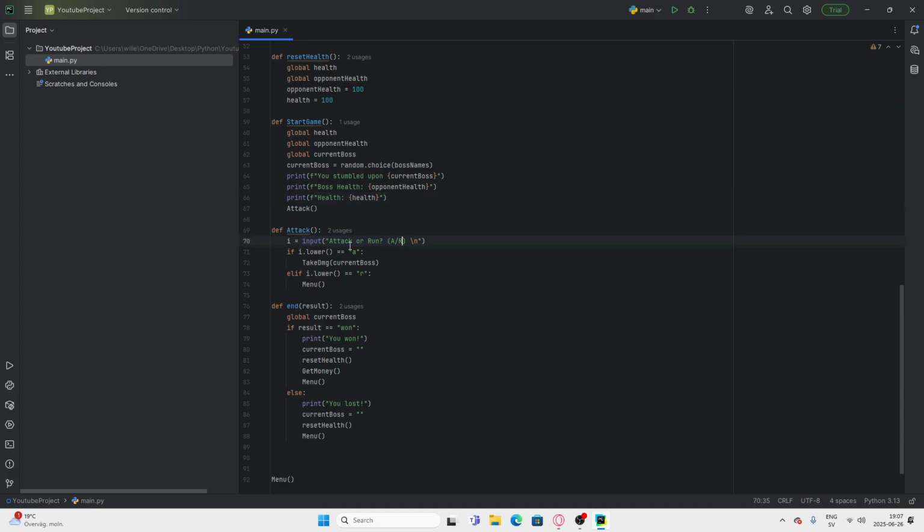This input, basically it's just like print, but instead of just printing a text, it prints a text and then lets us answer the text. It's like a question, so that's what that's for. I is the variable for the input, and basically I will be what we write. So as you can see here, if I, which is what we write, is a lowercase a, then we'll do this.